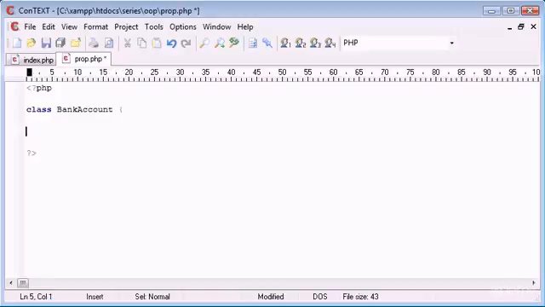And inside this class we're going to create some properties, so we're going to create one and we're just going to chop and change around with the public, protected and private. So let's say public balance equals 3,500. So this is a balance of a bank account.